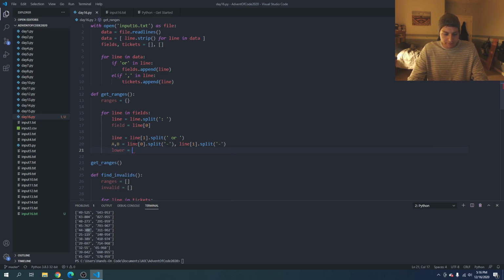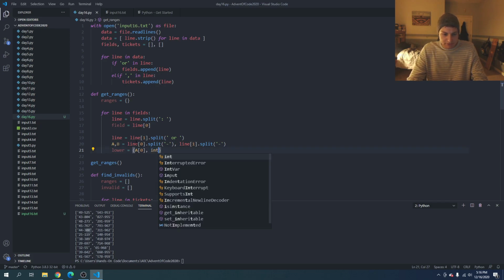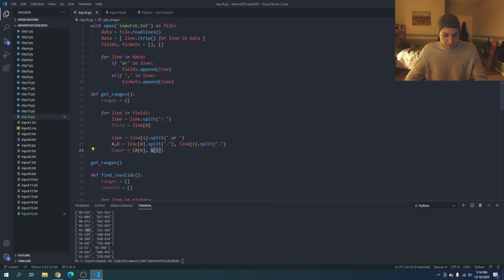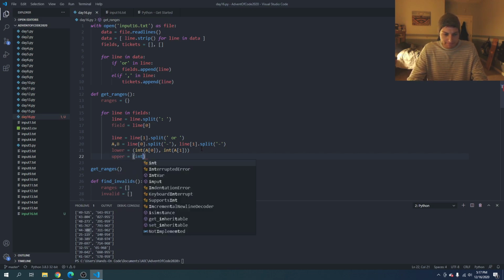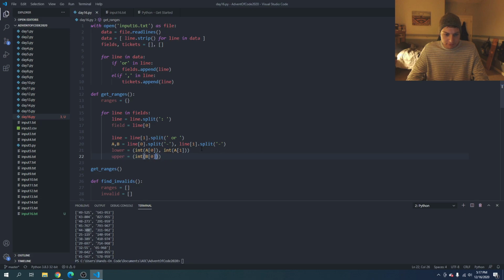Lower will be equal to, let's do a tuple. So a0, comma a1, and currently these are strings. So let's go ahead and turn them to ints. Okay, and then same thing for the upper range: int of b0, comma int of b1, and I think this should do it.